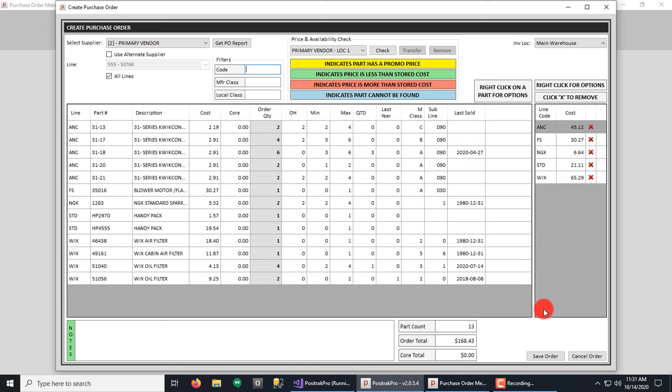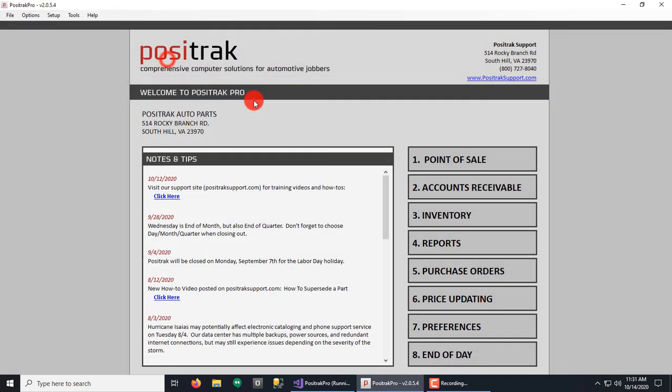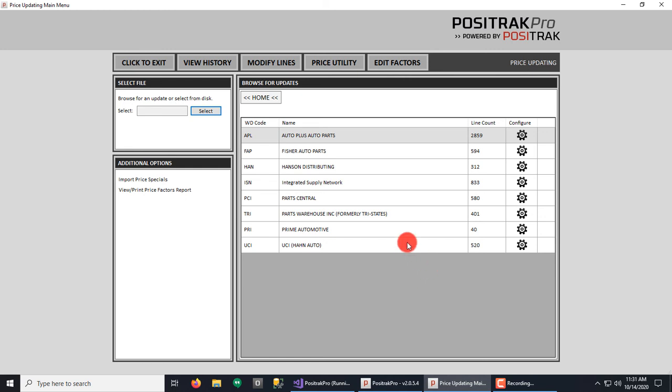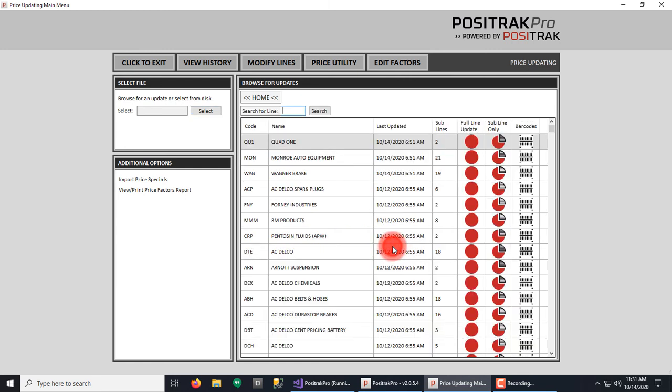There have been some enhancements with barcode scanning if you use that feature. First of all, in the price updating menu, barcodes have been added to our pricing server, and you can see that there's a new column here that we've added for barcodes, so you can download and load barcodes directly from the price updating menu, quite a bit simpler than before.